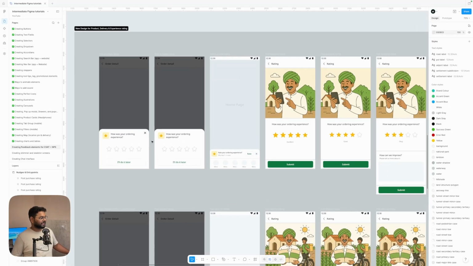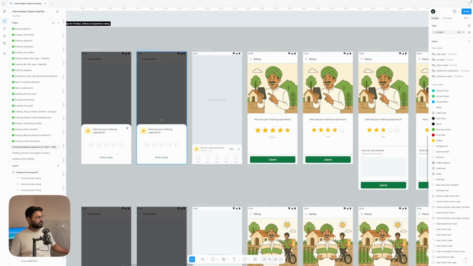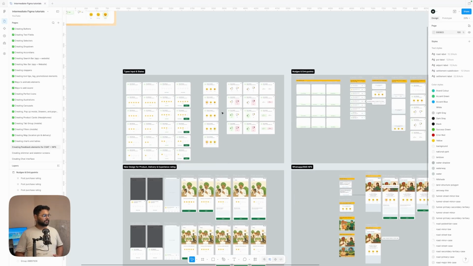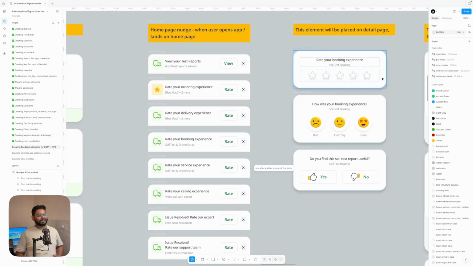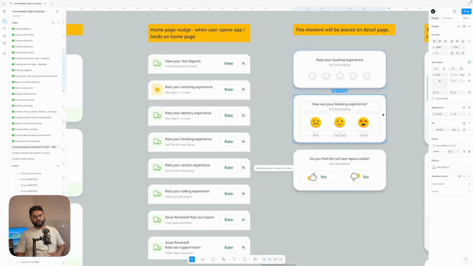And again, how was the ordering experience? And this is from the order detail page. You can ask for a pop-up. And if, let's say, a user closes it, right, I'll do it later, then you can ask on the order detail page itself afterwards. So think in a sequential way, and you will be able to understand that if the user is not giving it at the moment, then he's not interested. And after some time, when he comes back and he's just going through all the order history, then you can ask. And that's where this comes in. All these kinds of elements you can put on the order detail page.